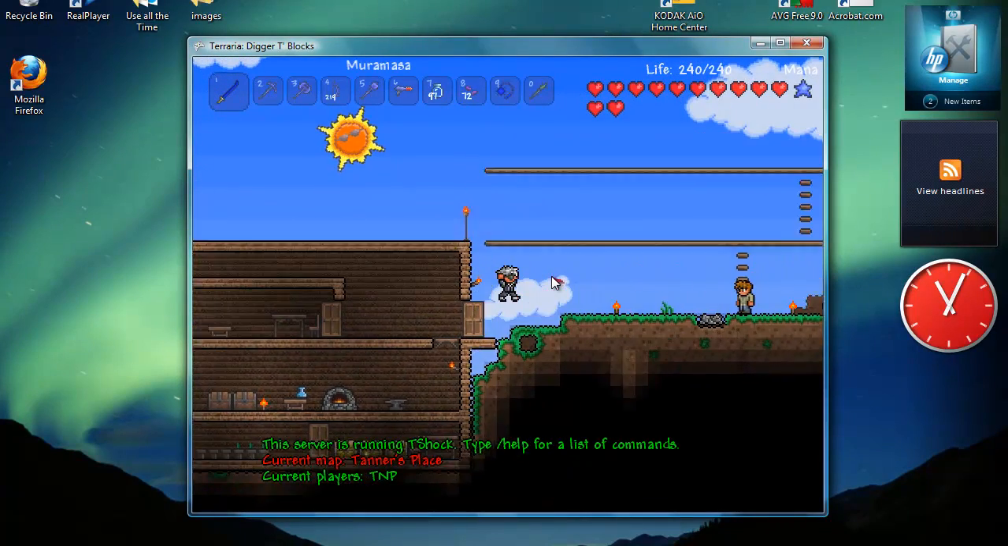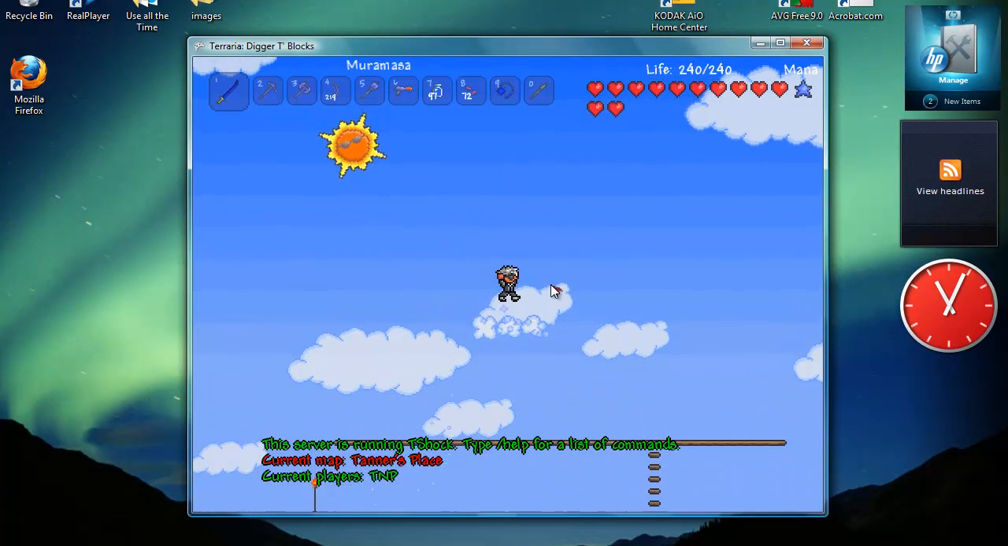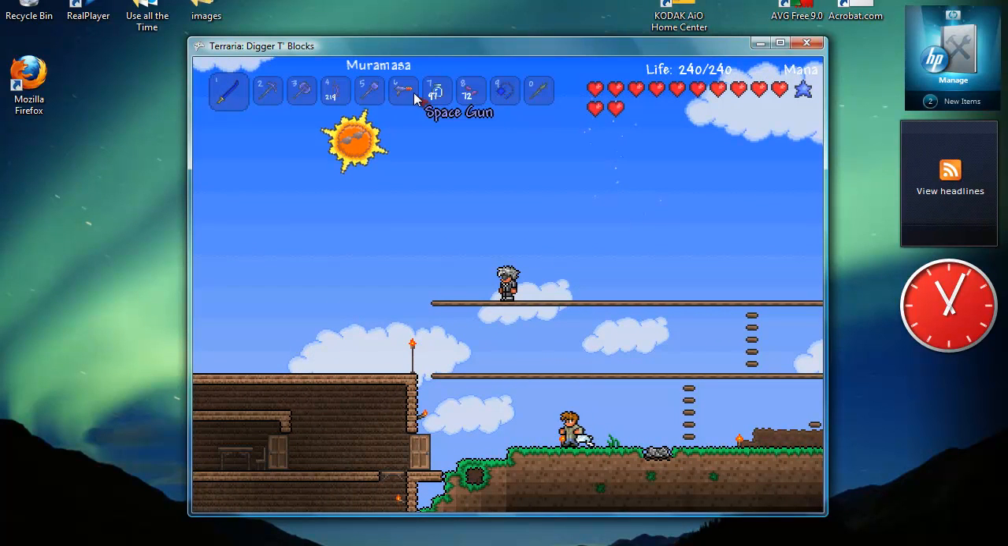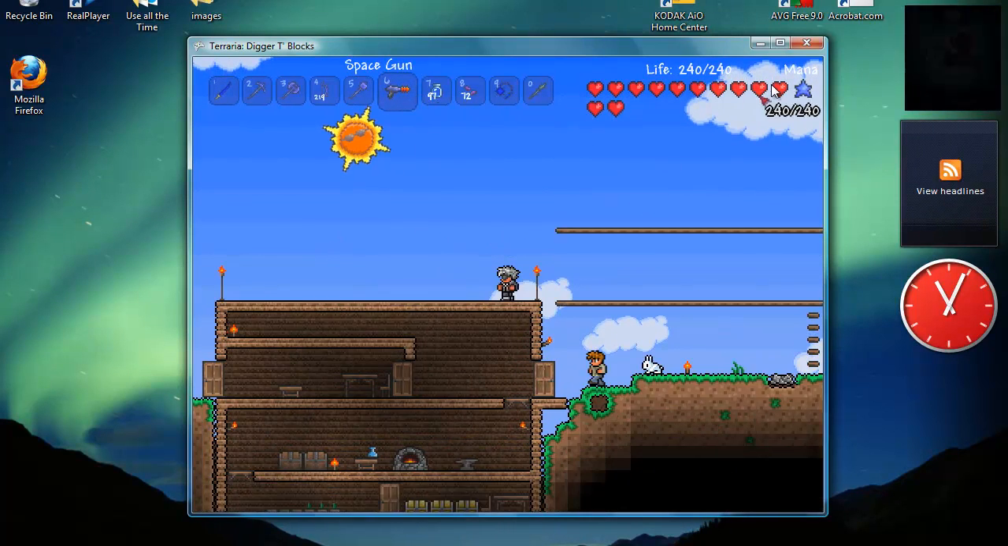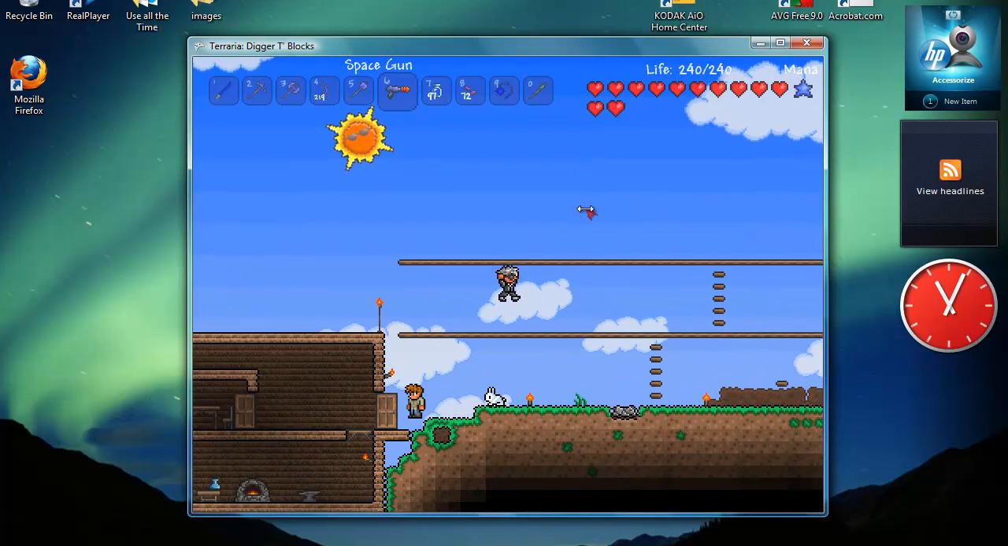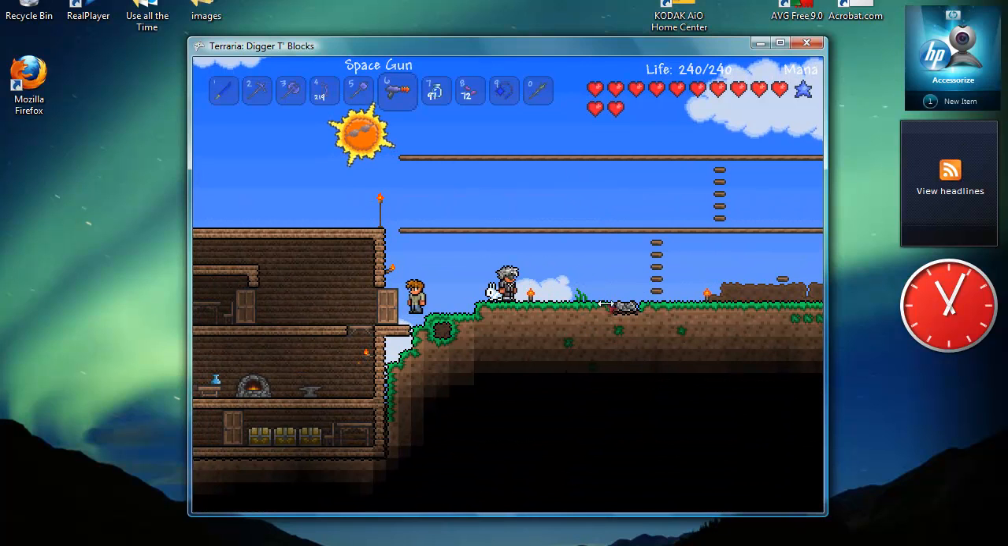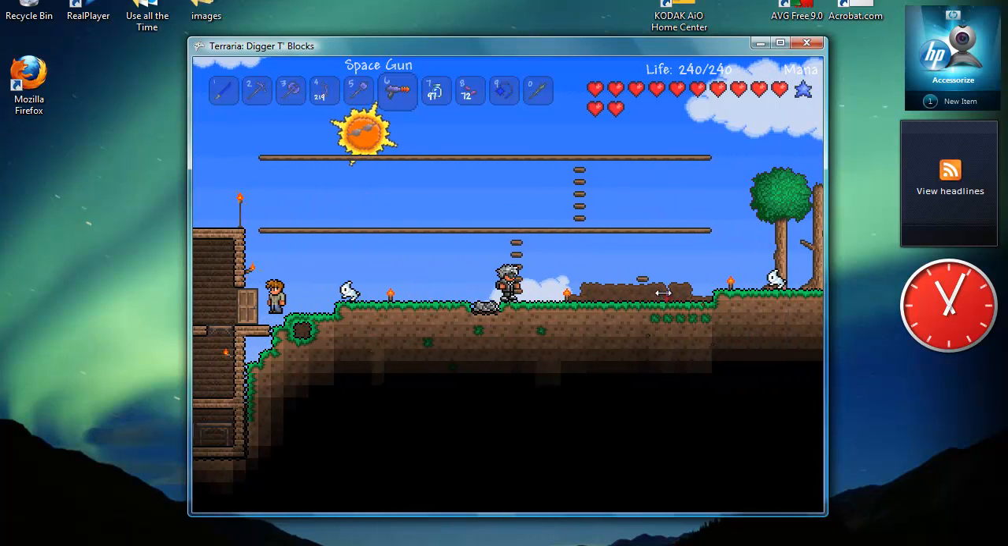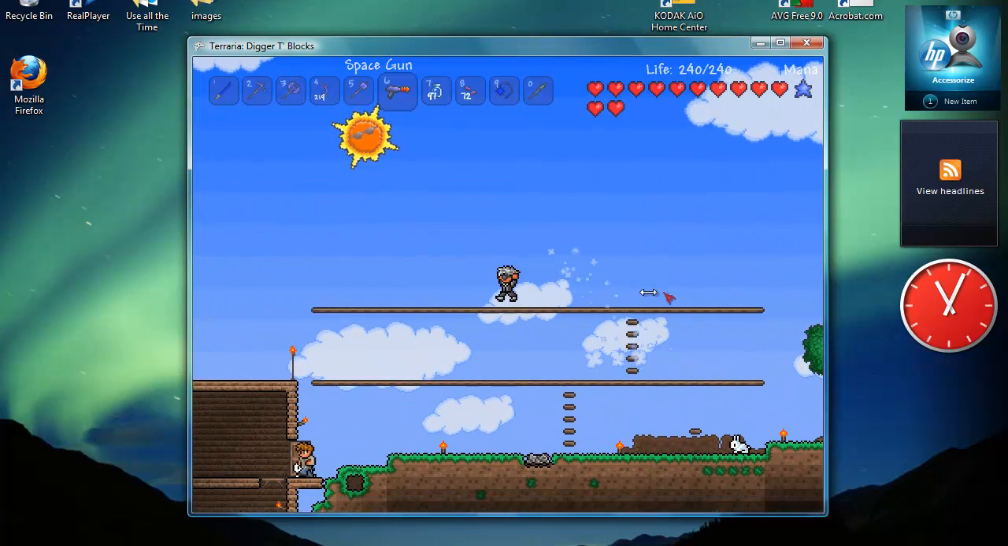So here you go, this is my server. It may look like it's just me in there, but a lot of people are usually in here. I mean, not a lot of people are in here right now. It's the morning, it's 11 o'clock. People are in school. I'm not today.